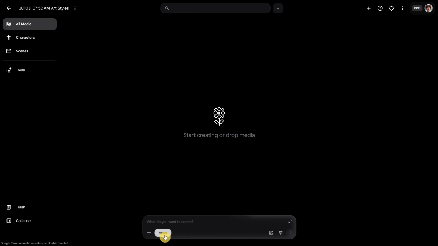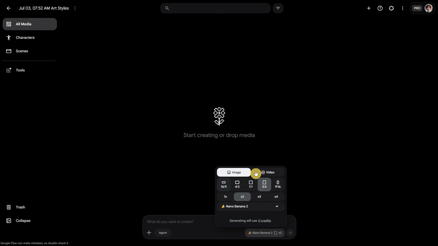Once the agent is off, you can see the options are different, and I now have separate settings for the Image tab and the Video tab. In the Image tab, you can choose the ratio you want. Let's say I go with Landscape. Then you can choose how many images to generate at once. I usually generate 4, but in this case I will do 2 so I don't hit the limit, since I already generated a few today.